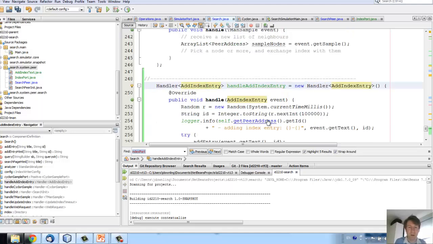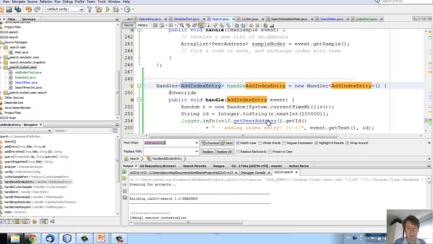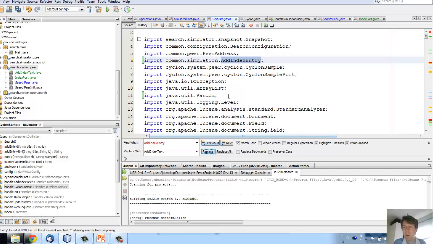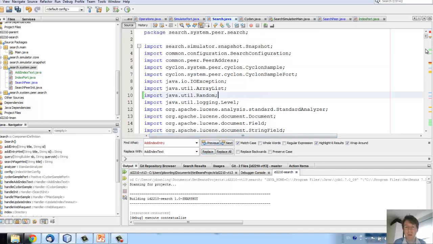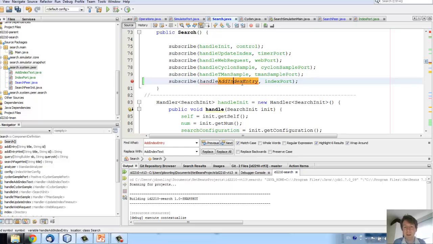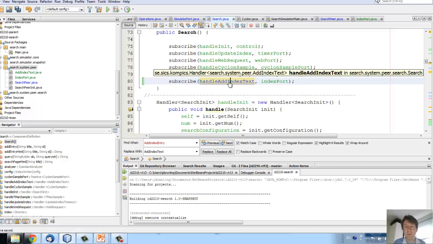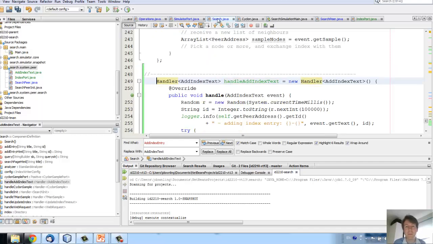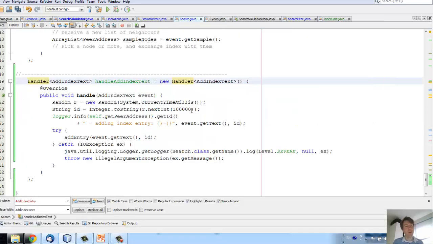So let's just do a search replace quickly. Let's add index text. So we just do quick like this. That wasn't so smart because I've renamed this as index text. So let's navigate back. So now we've changed the event that's being sent into the search component. It only includes the text.